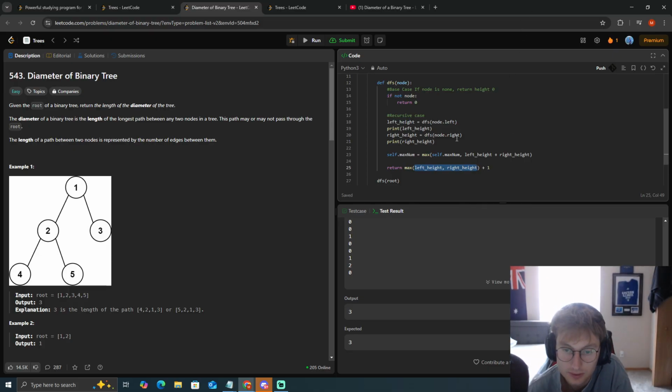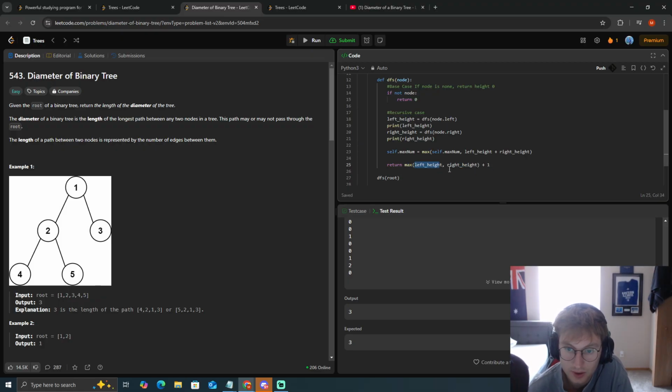This is so confusing. Turn the max, left and right height. Left height, right height.